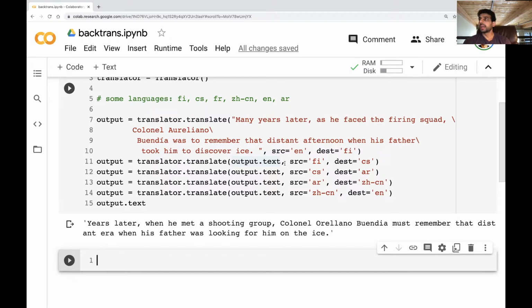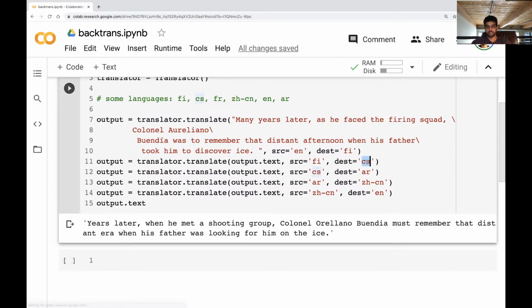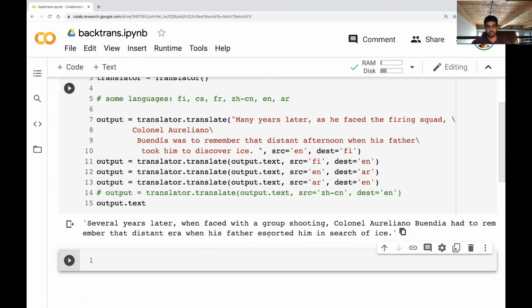Okay, so another question. How about English to Finnish to English to Arabic to English? Sure, let's try that. English to Finnish, Finnish to English, English to Arabic, Arabic to English, and we'll get rid of this one. Let's see what happens here. Oh, this one has, yeah, some more.